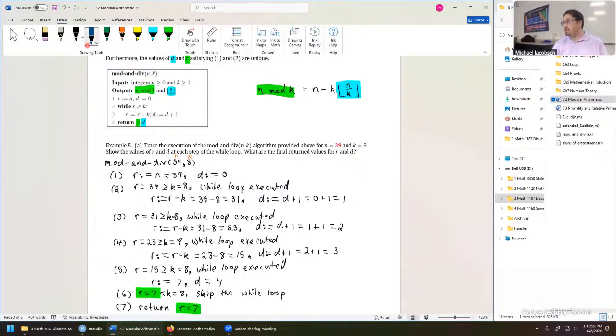And we'll also return D, which is 4 from that prior step. So we've done more than just the modulus. We also exhibited what the floor is of 39 divided by 8. That floor has to come out as 4.